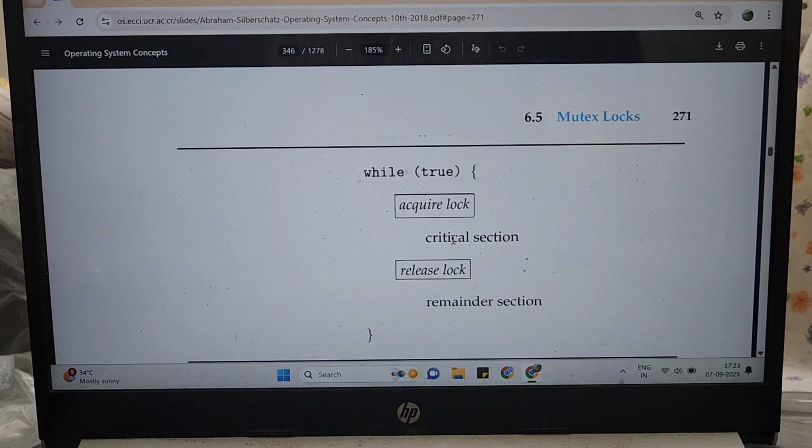Right, so we looked at the Peterson solution. We saw that it works only for two processes. We realized that we need something better. So here is another solution to the critical section problem, which is called Mutex lock.